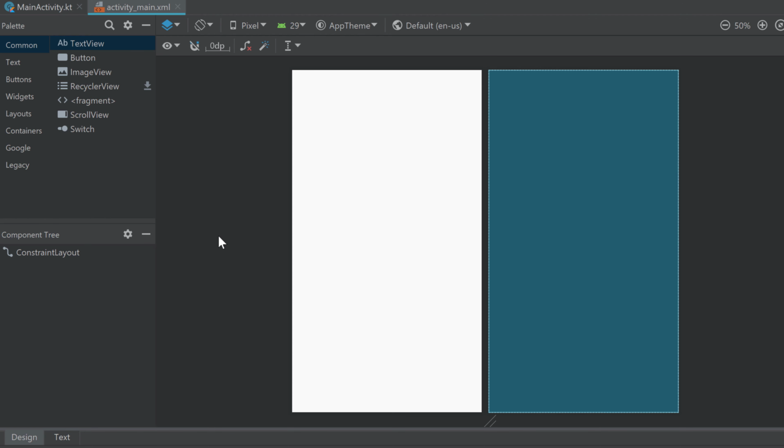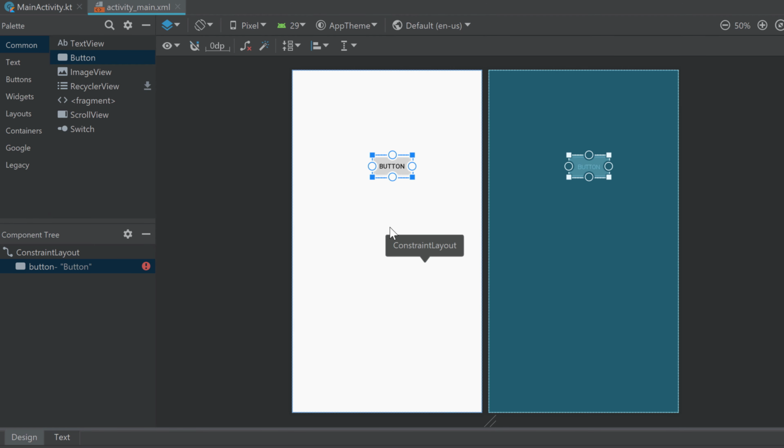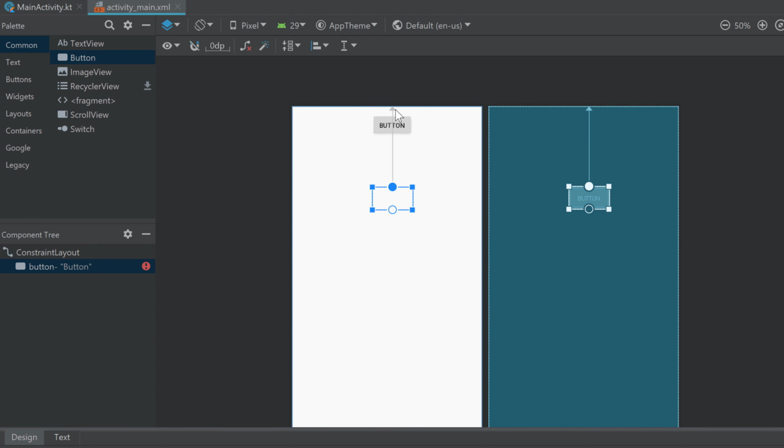So what we can do with constraint layout now is let's take a button here and drag it into our layout. Then you can notice those 4 little circles here at each side of that button, and from those circles we can drag a line to another side to constrain that side to, for example, the parent here. And that means that this button will now stick to the top side of our constraint layout, of our root layout.